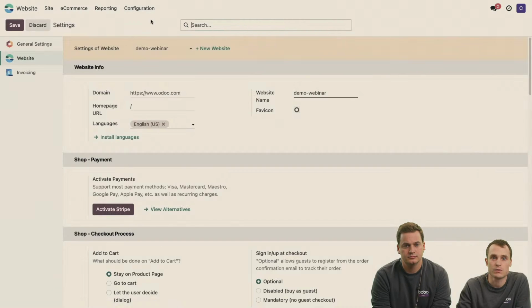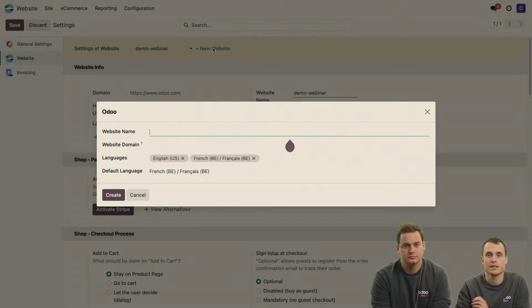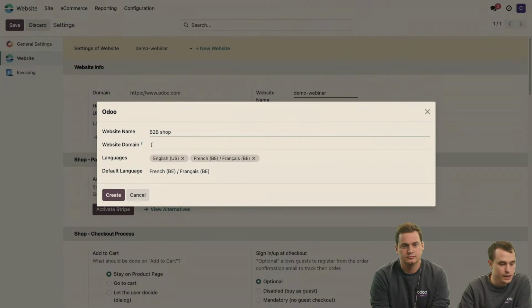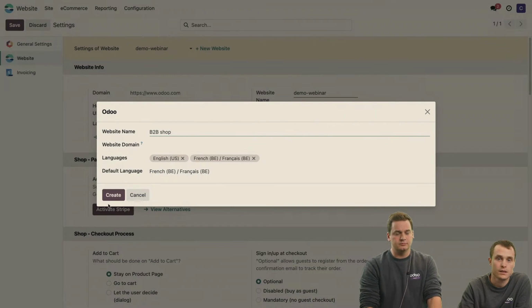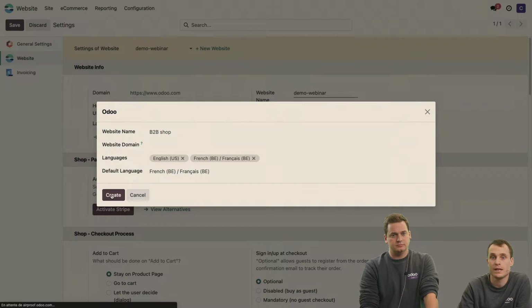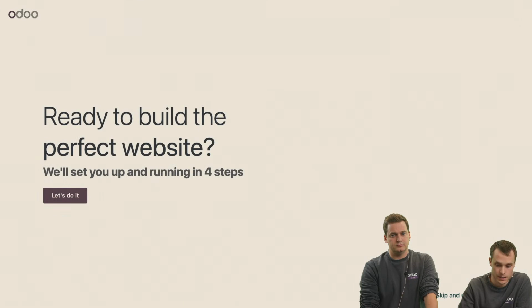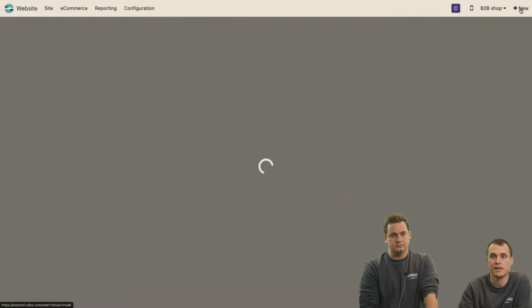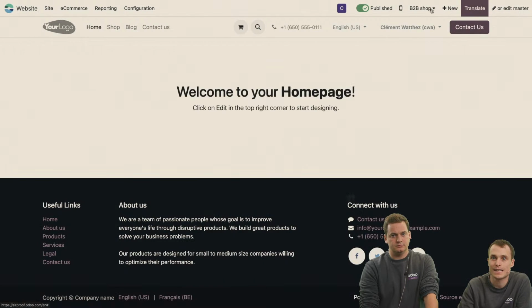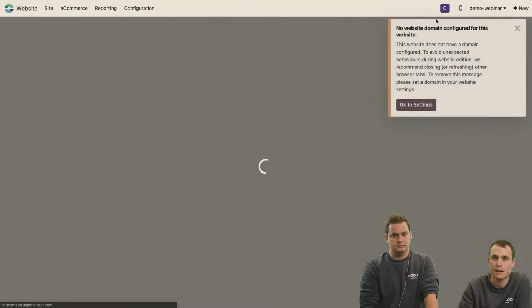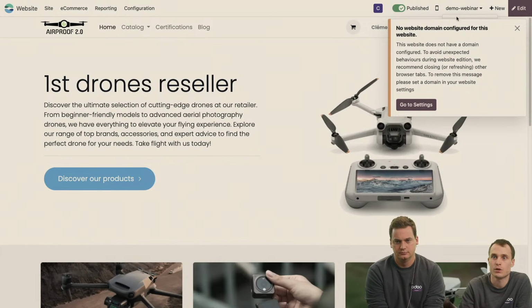Here, I can go into settings and click on new website. Let's call this website B2B shop, okay? And from there, I can add a specific domain. So here I'm creating a new website. It's going to be empty, of course. And now I can select what website I'm editing here, and I can link several domains.